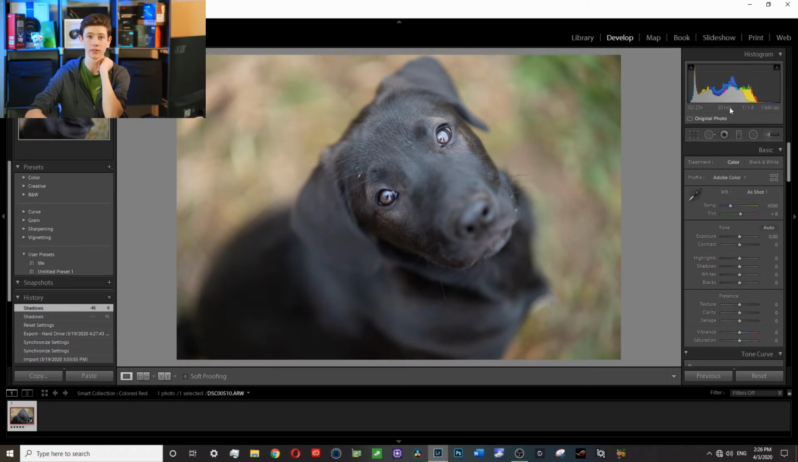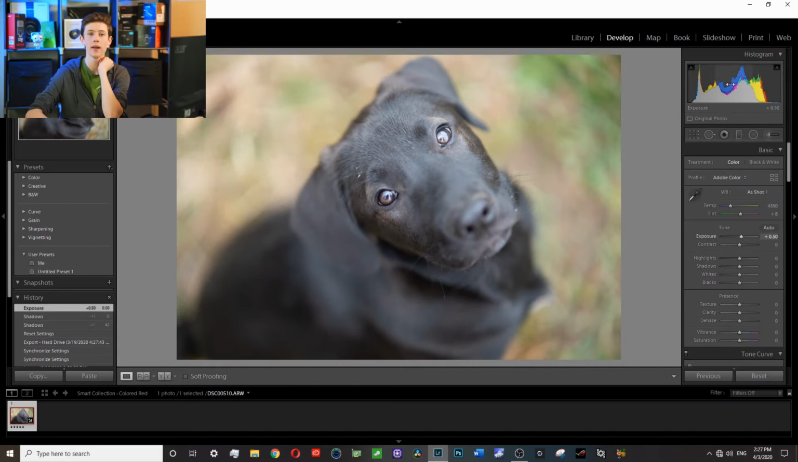So I would take a look at the histogram and I would see what I need to do to make sure the exposure of this photo is right. In this case, I need to increase the exposure a little bit. It's a little bit dark. So now the majority of my image is in the midtone area. And to my eye, this is looking a little bit bright.